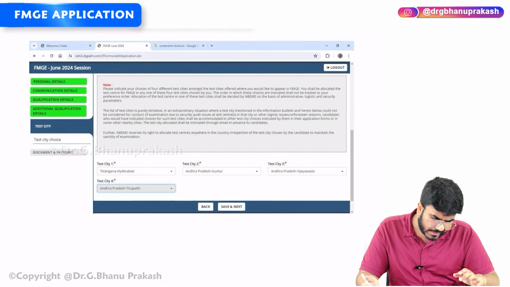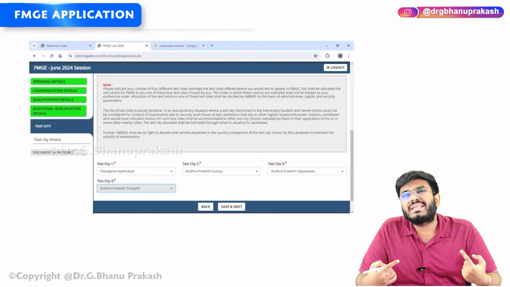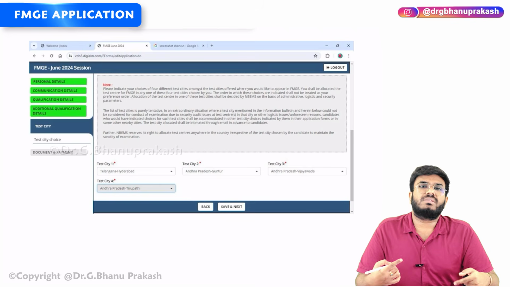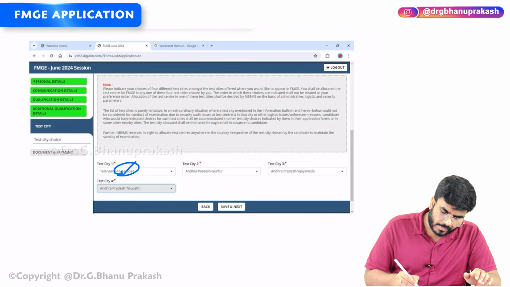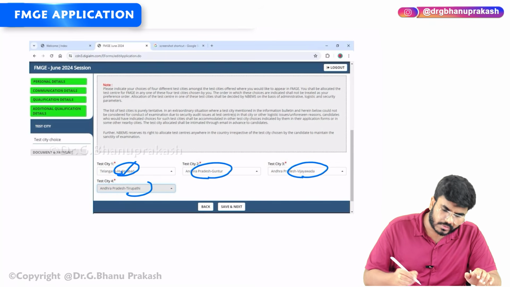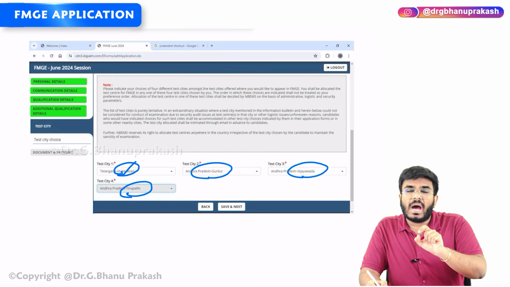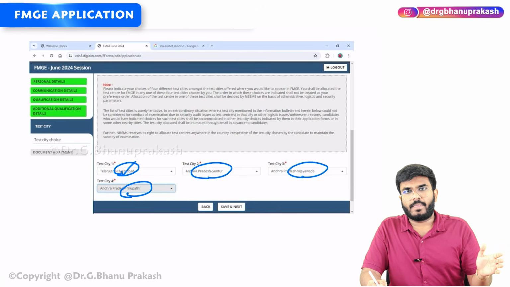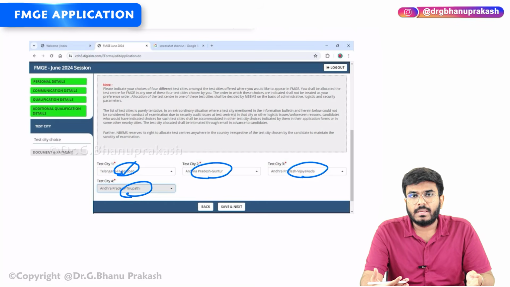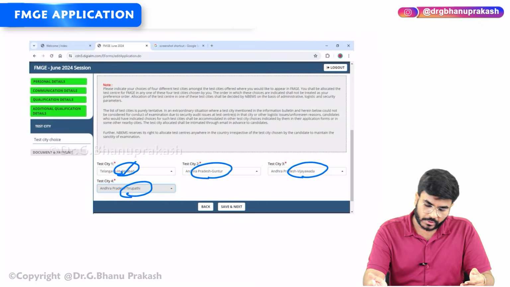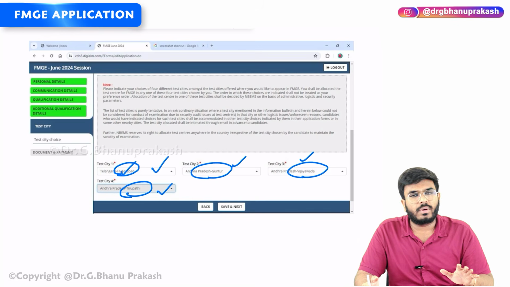Okay, next, after this they are going to ask you to select the test center. What is your preferred test center? You can choose four test centers. For example, here I have selected Hyderabad, Andhra Pradesh, Guntur, Vijayawada and Tirupati. See, they are very clearly mentioning that this is not a preference order. According to their convenience, wherever it is possible logistically and security wise, they are going to place you in any of these four centers.